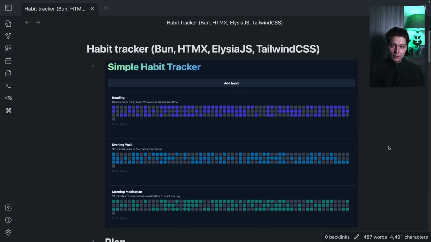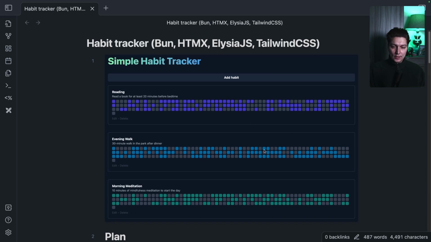Today we're going to build a full application in a single video. So we are going to use Bun, HTMX, ElysiaJS and TailwindCSS. We also will use a bit of AI to support our JavaScript code to write some functions and generate test data. The final result, as you can see, that's what we're aiming for today. It will be a simple habit tracker application, and all of this will be fully functional.